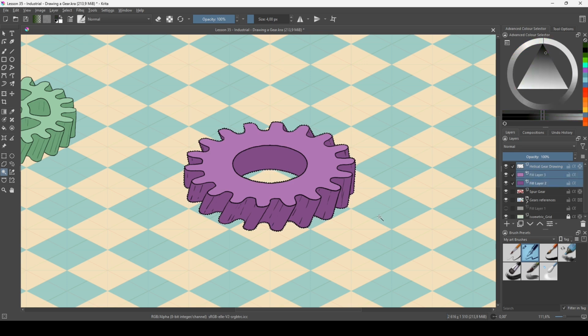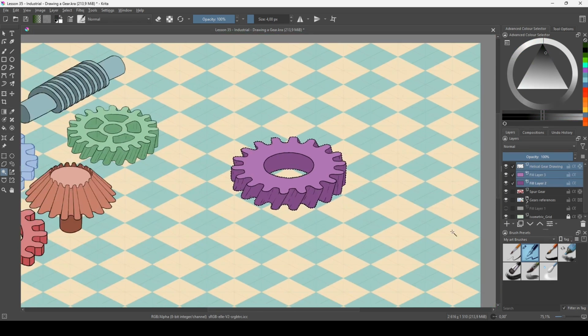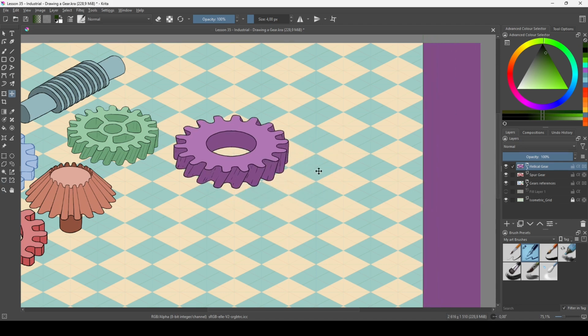Right, so select all of that. You can group that together by pressing Control G. So now it's a group. Let's call that Helical Gear. And then deselect, Shift Control A, and then move your tool.